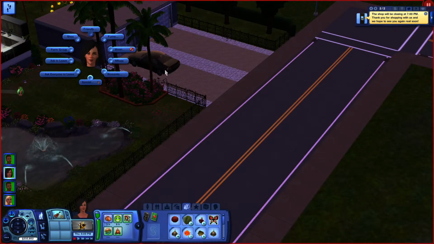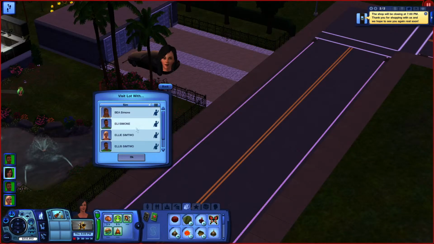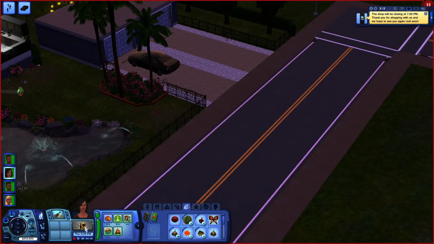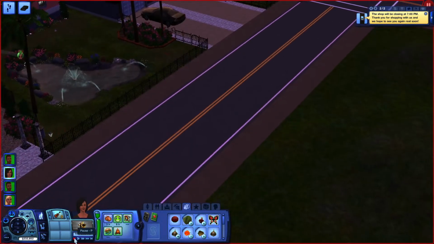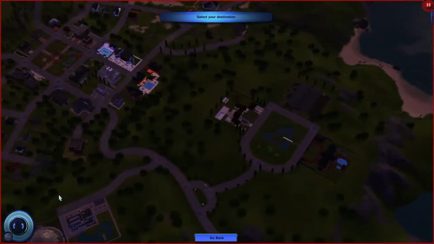Okay, so let's see if I can get her. No, I don't know why. Visit lot with. Okay, so we're going to go with, let's see, B. Okay, so we're going to travel with B to her house. And I'm going to edit their house, but I can't really edit it right now because I'm one-armed. So, once my wrist heals.